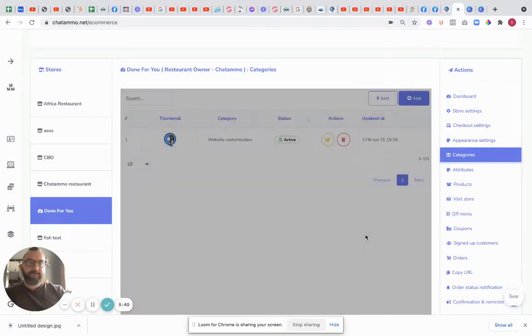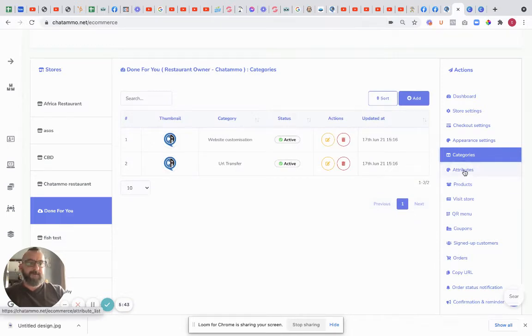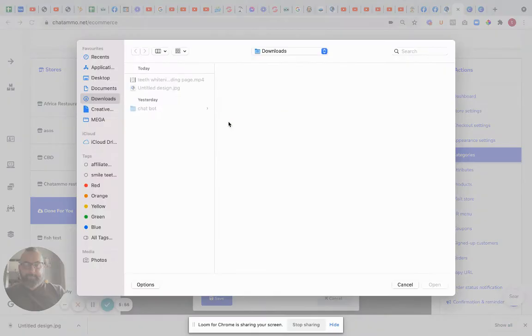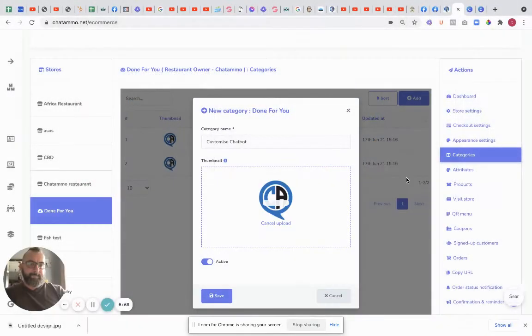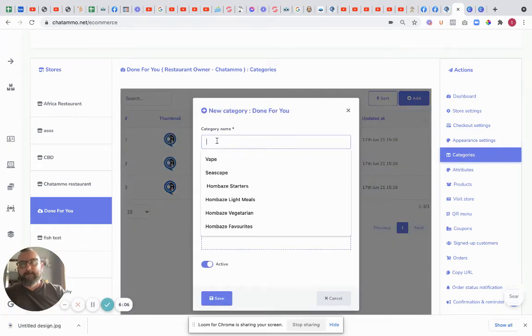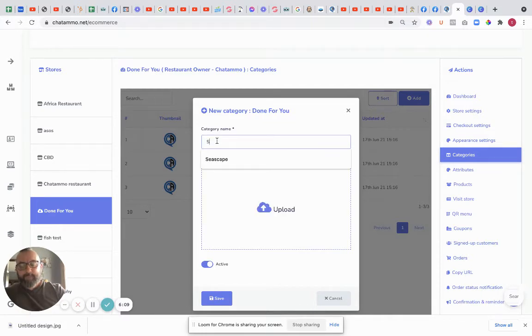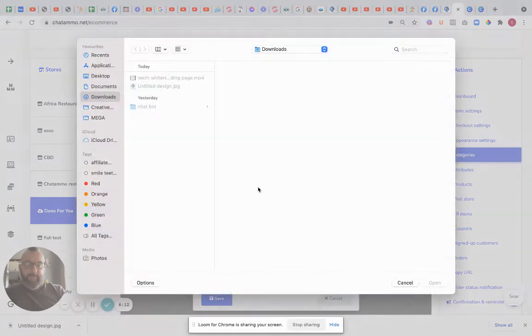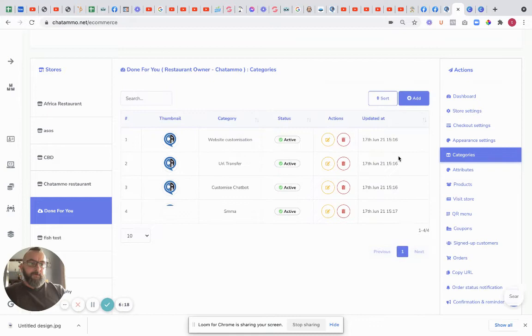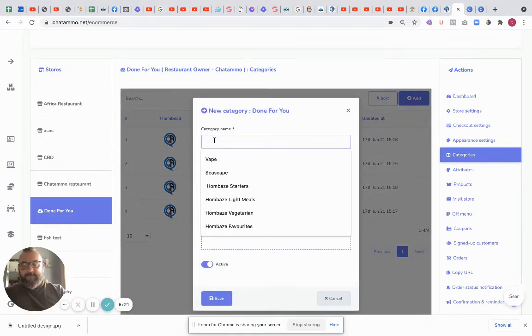Now I could have just set these up as products, but we might as well just do them all this way. So we'll put customize Chatbot. We'll okay that one. And we'll put another one as add, and we'll put in, so we'll do all of them, social media planning for them. Right, and we'll add another one here as store setup.